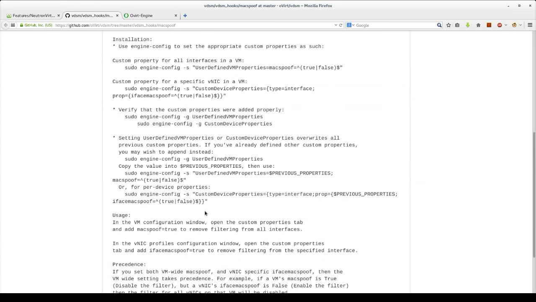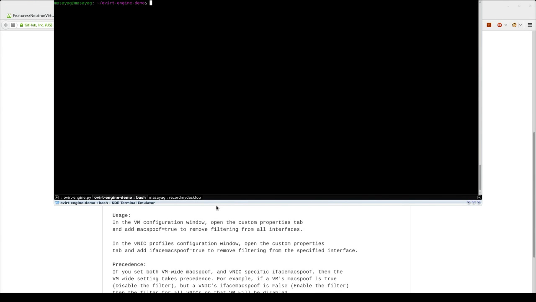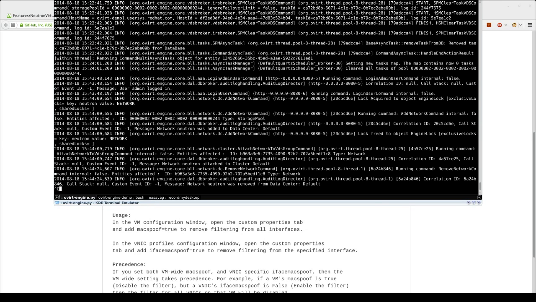First, configure the IFS max spoof custom device property for the desired cluster level. Restart the oVirt-engine service for changes to take effect.